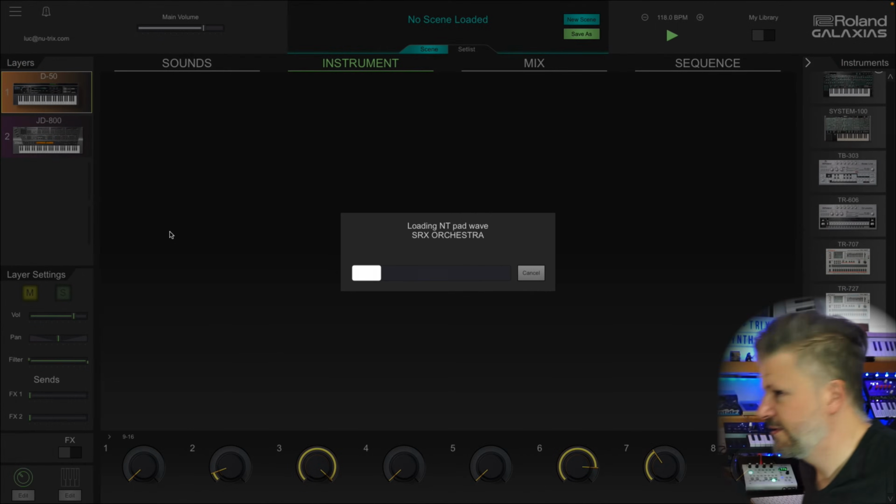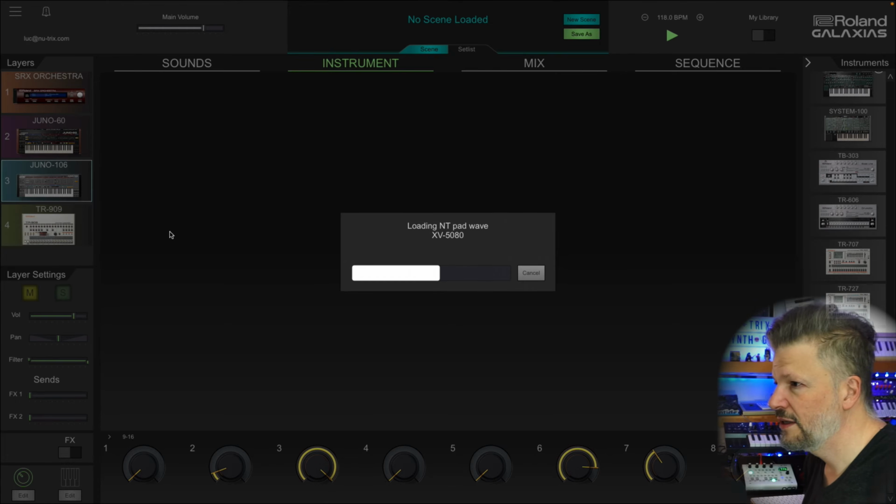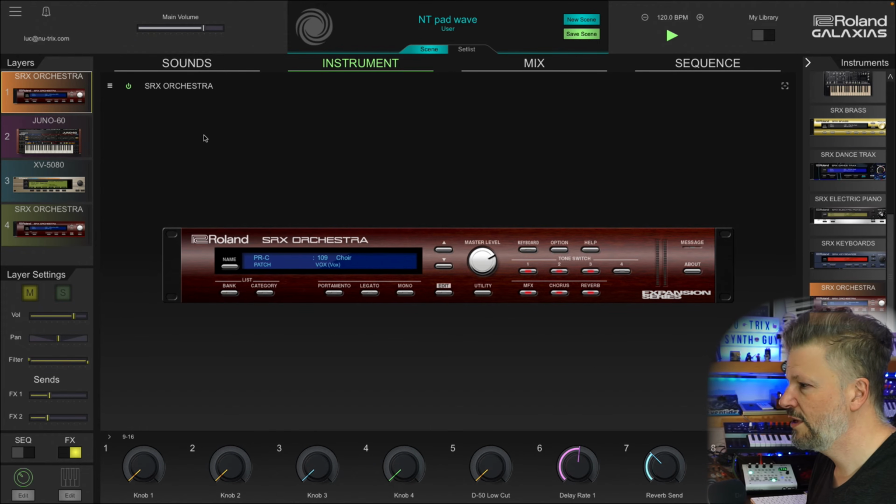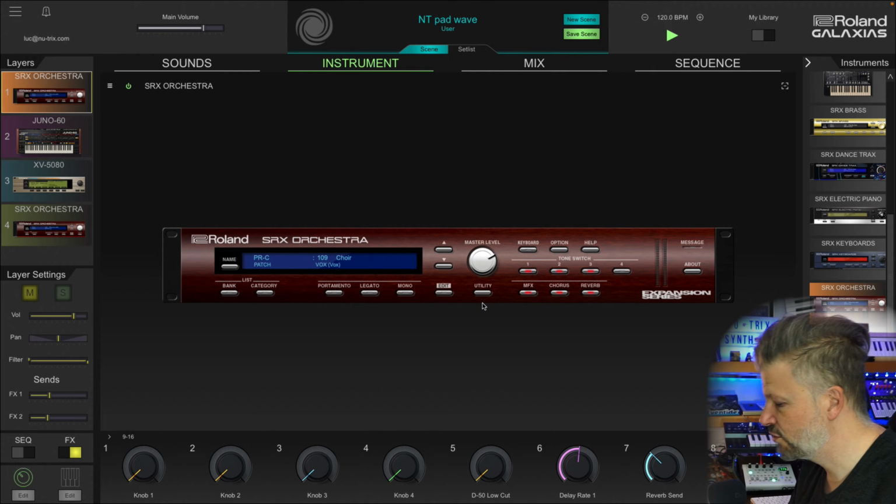Pad waves. So this one is using 4 different layers. And I wanted to look at what if I made something with violin and strings and pads.